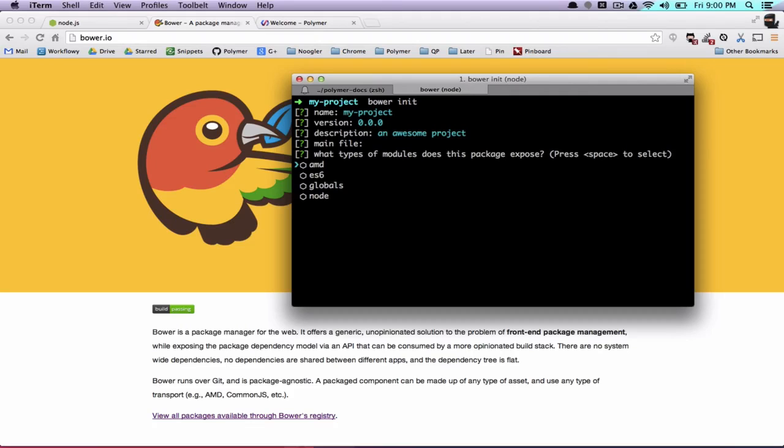I'm not exporting any sort of modules. I'm not creating like an AMD library or anything, so I can hit enter, and that'll actually skip this section. Keywords. So Bower actually has this really cool registry where you can register your package so anyone can install it. And keywords is a way that people can search for packages. So we'll say Polymer as one of our keywords, and maybe web components with a little dash in there. Author, yep. License, homepage, of course, robdodson.me.